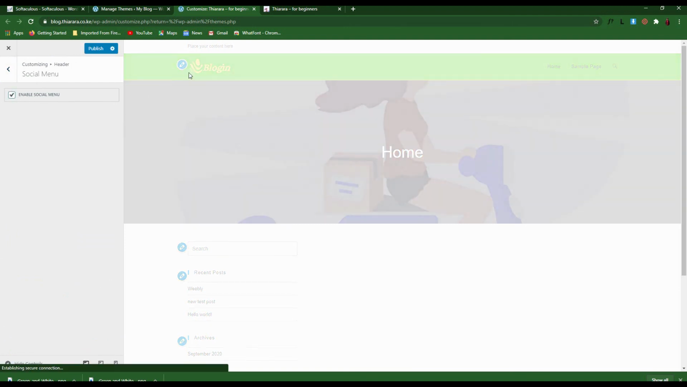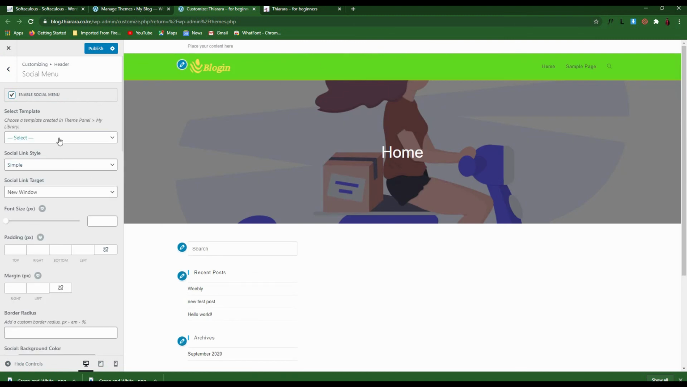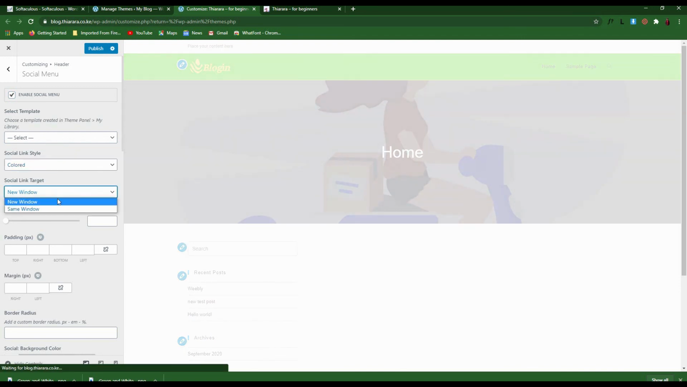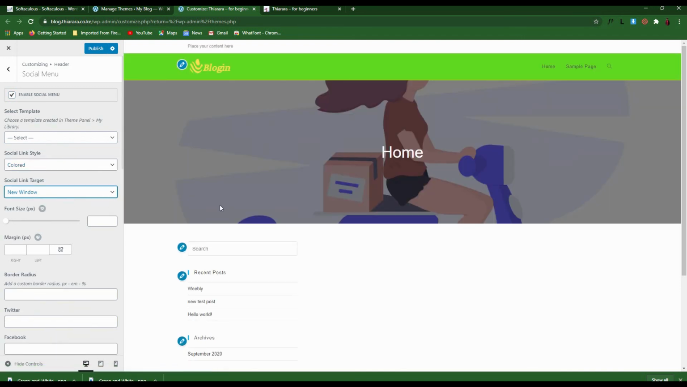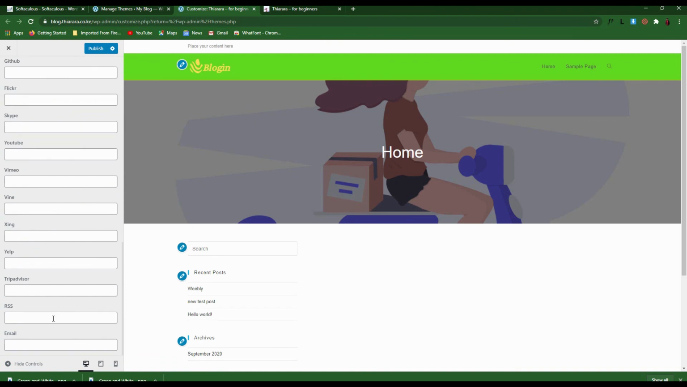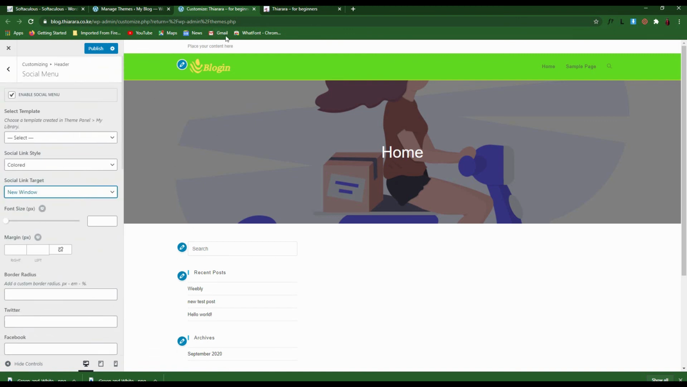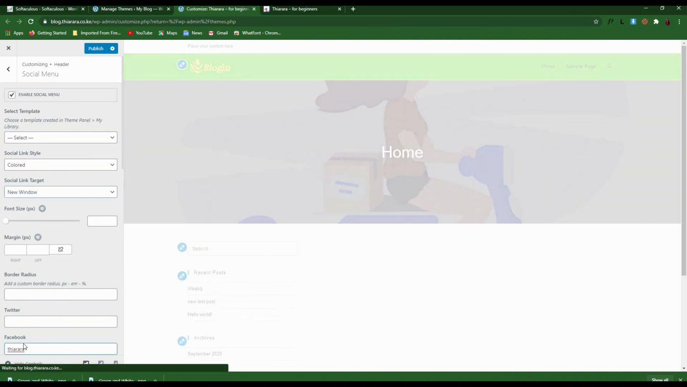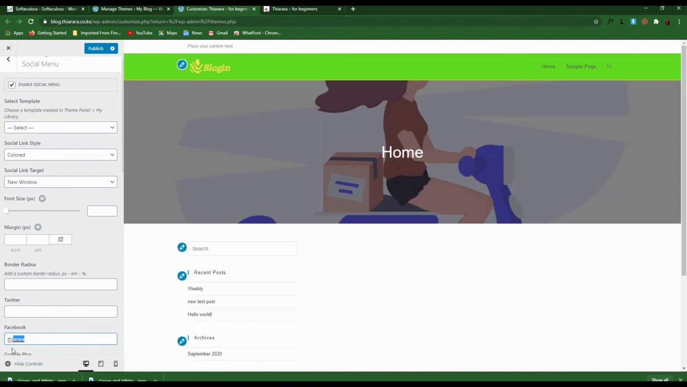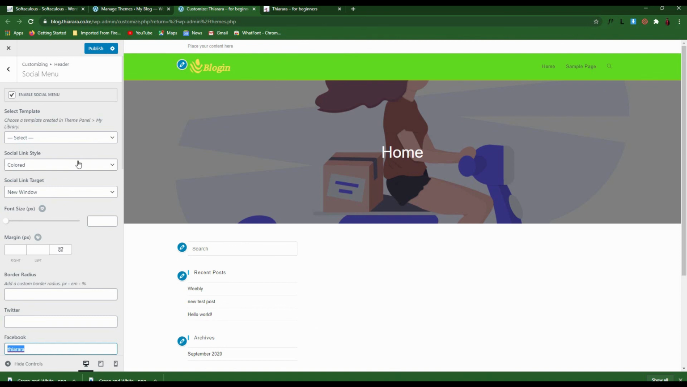You can enable social menu. On this section, select where you want. We don't have the template for us already, but you can also add the social menu for your website. Add the link here to be displayed on top here. Remember, here you're supposed to add a link for your website. The link for your social menu there.